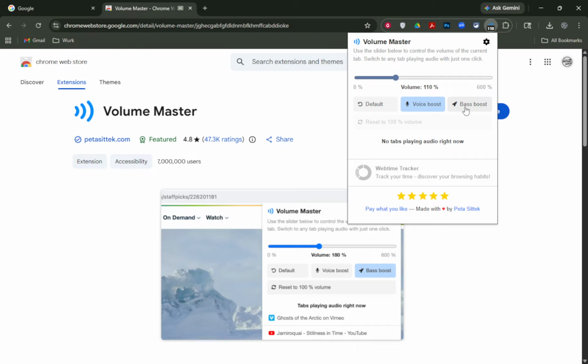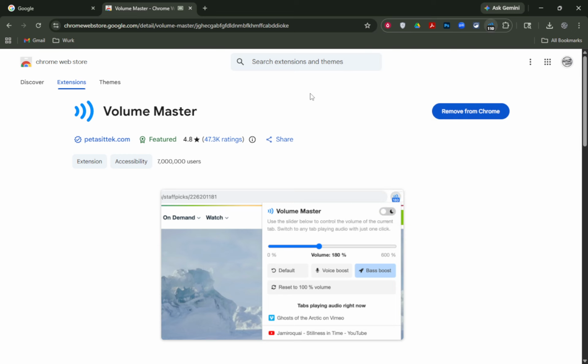Also remember that extensions like this work only on desktop Chrome. If you're using Chrome on a phone or tablet, you won't be able to install it. Finally, if you try to add the extension and see a message that installation is blocked, it may be because your school or workplace account restricts extensions. In that case, you'll need appropriate permission to proceed.